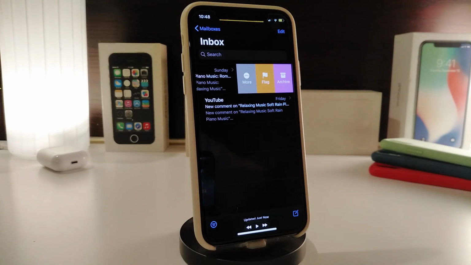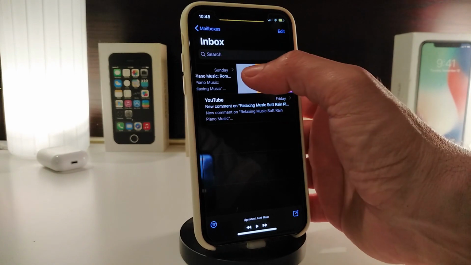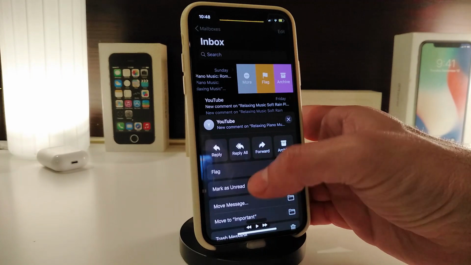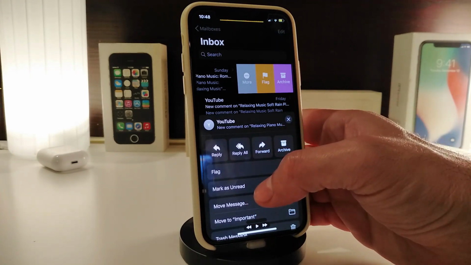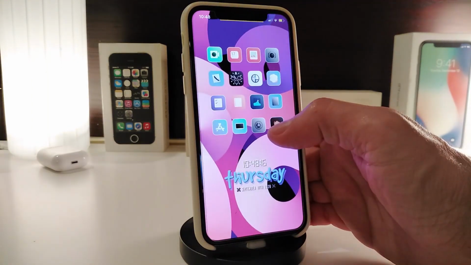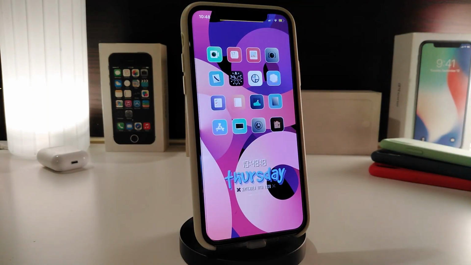You have the more, you have the flag, you have the archive. If you tap on more here, you will see different kinds of options, a lot of toggles, so you can reply to all, reply, forward, archive, or something like that inside your mail application. If you want to ask whether any configuration comes with that tweak, there is no configuration. Just download the tweak and respring your device. Once you launch your mail application and swipe on it, you will see different kinds of options. So once again, guys, this one will be called the MessageUnread.